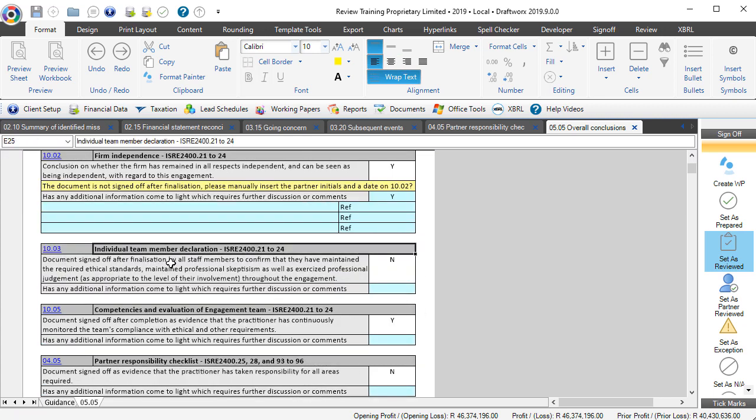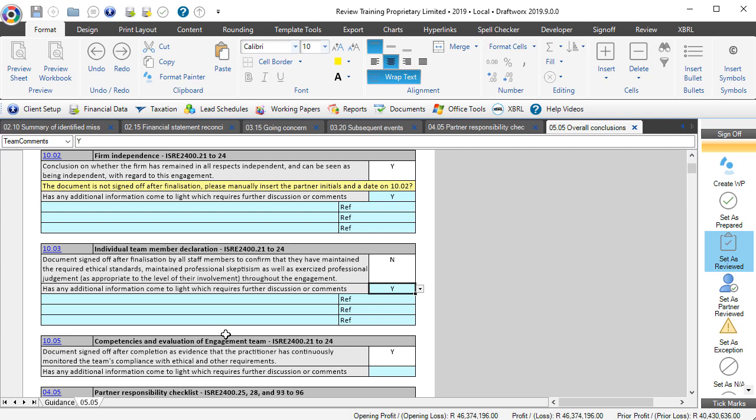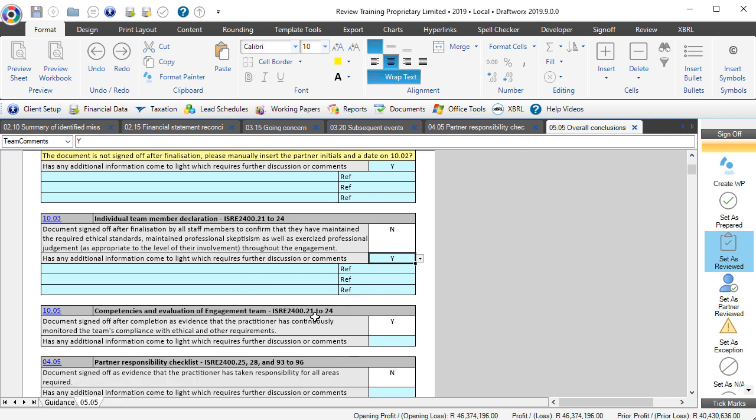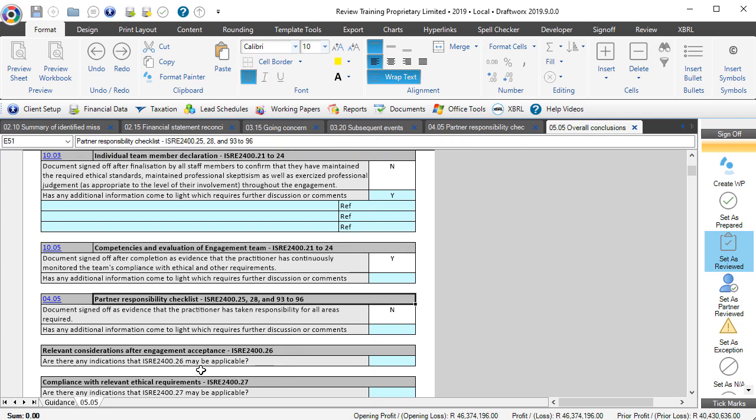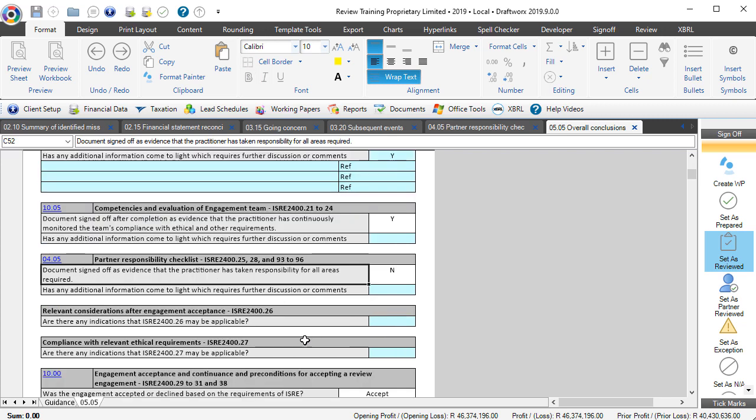Document it. Individual team member declaration. Has the document been signed off after finalization by all staff members? No. Go back, sign it off. Anything else, go and document it. Competencies and evaluation, looking for sign-off. Partner responsibility checklist now jumps to 0405. Okay, and it's not signed off, so you've got to go and do something about it.